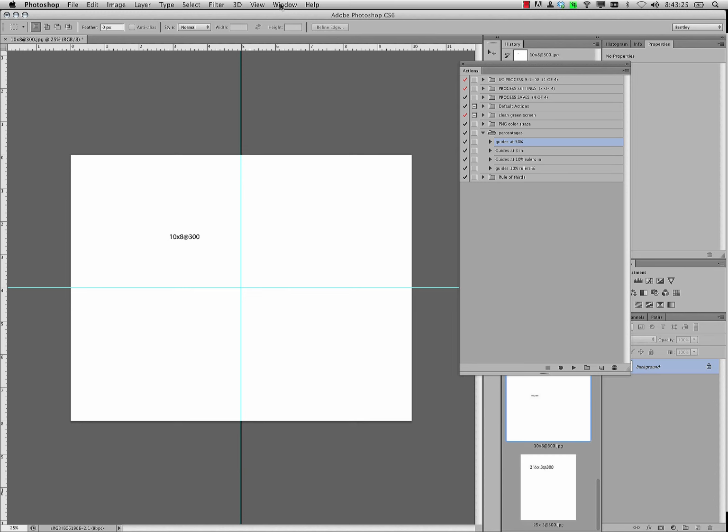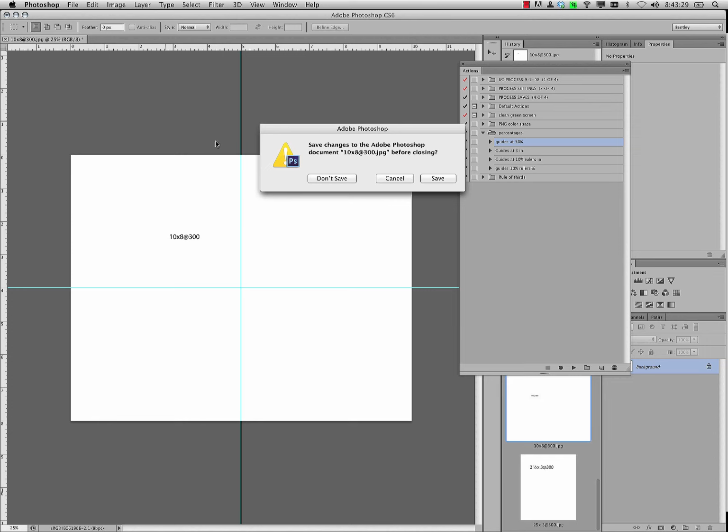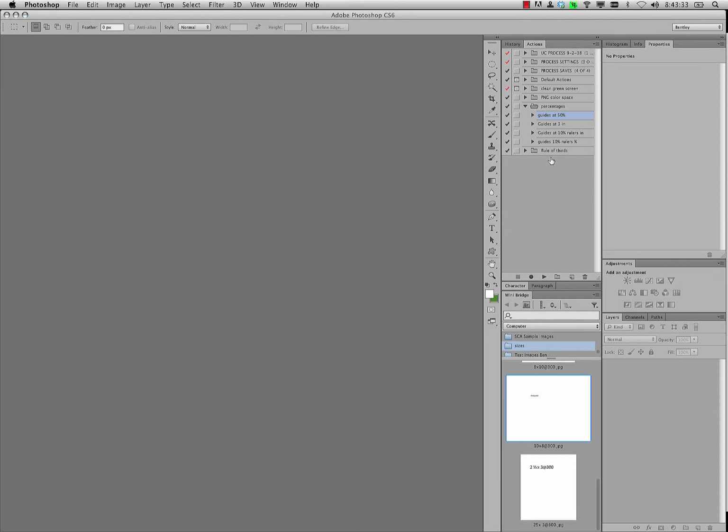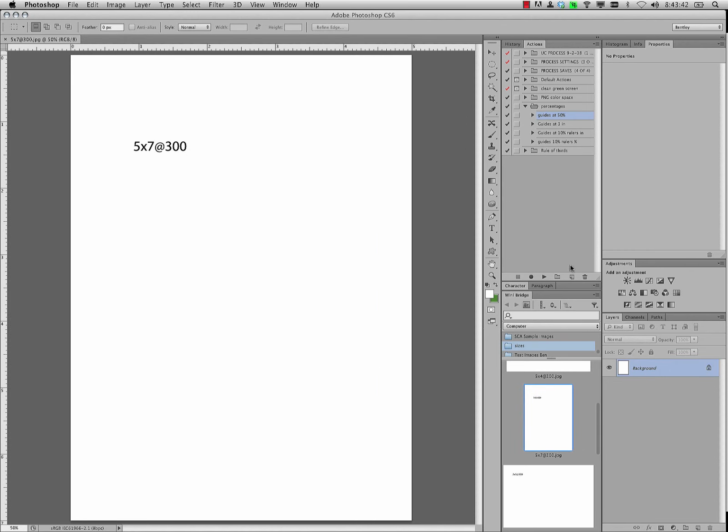We'll do that one more time, so I'm going to close this image, don't save it. And we'll open up one more canvas here. I'm going to redock my action palette there, and we'll go to a 5 by 7 here that I've got created. We'll run the 50% action and then just snap the rulers into the center. So now everything is zeroed off from the center of my image.